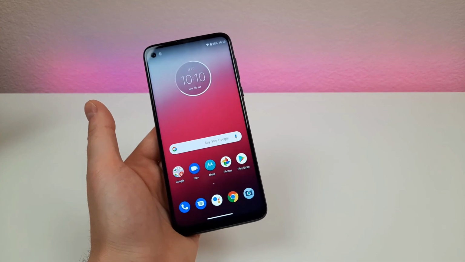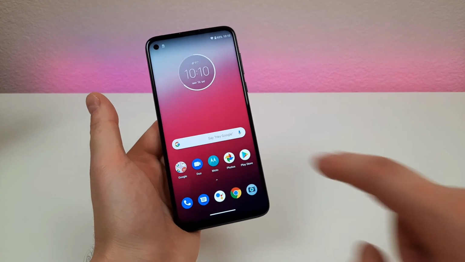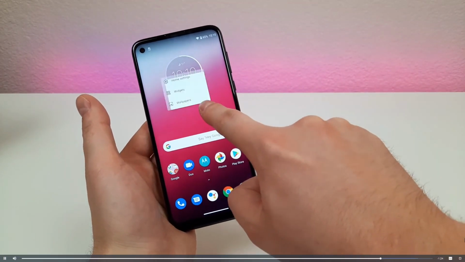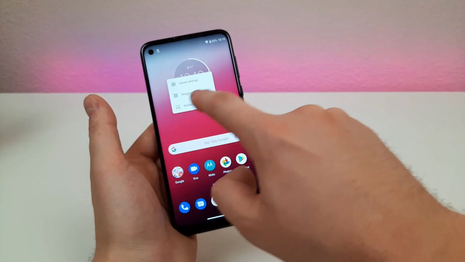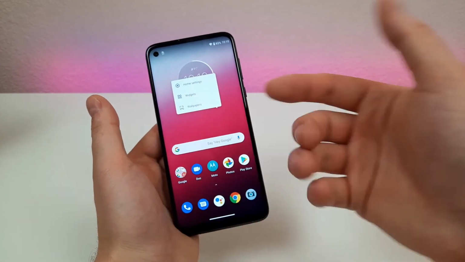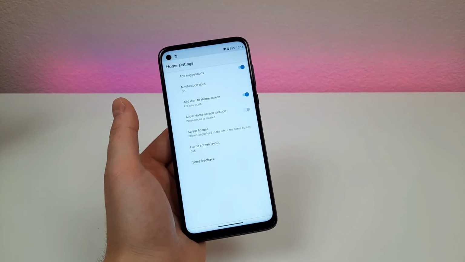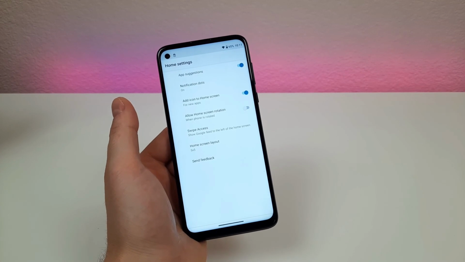Now, if you're not too familiar with Motorola's interface, there's actually a secret menu that you have to access by holding your finger down onto the display. Now, you probably already know the wallpaper and widgets. You can change that however you want, but there's also the home settings. So the home settings gives you different ways to change the launcher.